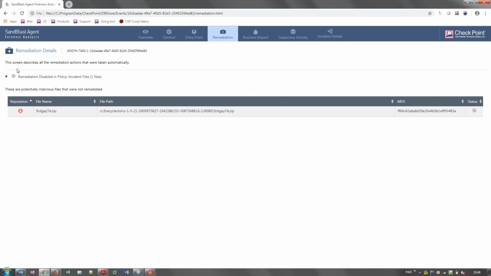On the remediation tab, we can see what actions have been taken. So in this case, we can see that this particular file wasn't remediated. Because it was on the disk, it didn't take out any malicious actions, and Sandblast Agent didn't clean it. We just deleted the file. So we didn't quarantine it. We just removed the file from the disk.